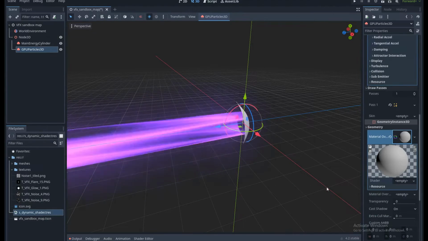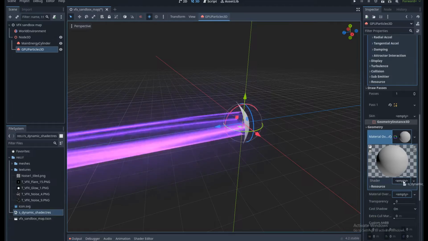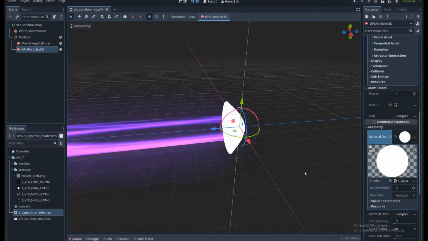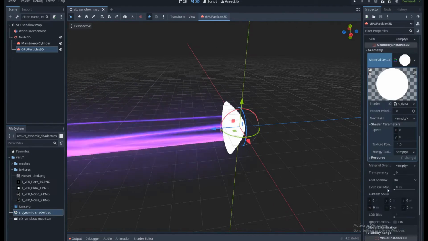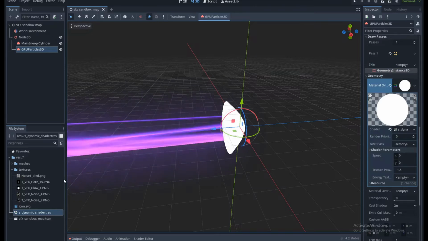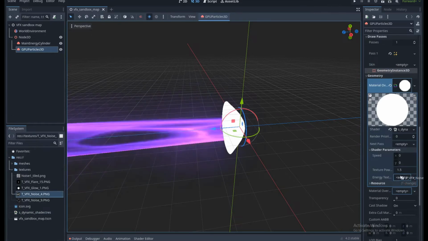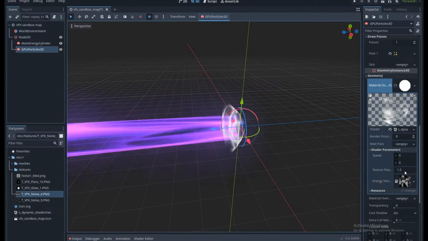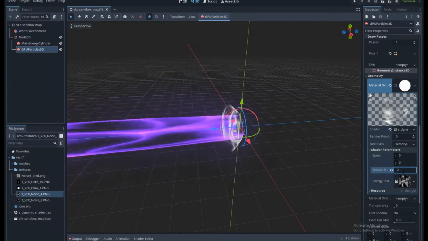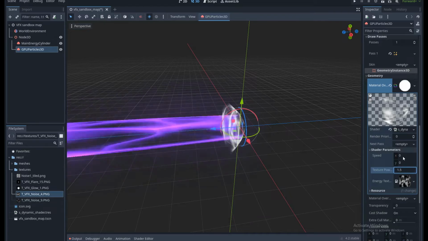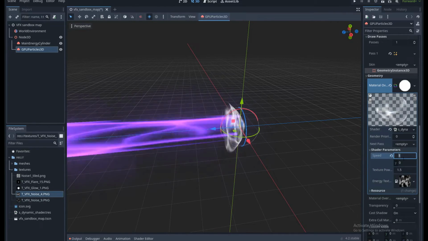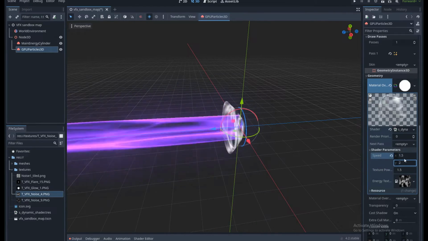Let's open it. Drag and drop here. Cool. Now I can adjust this. For example, I want this to have a different texture. I can use this one. I can set the texture power to maybe 1.5 and the speed to 1.5 and this to this.